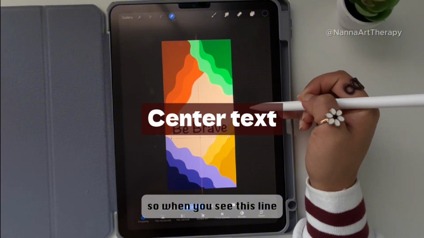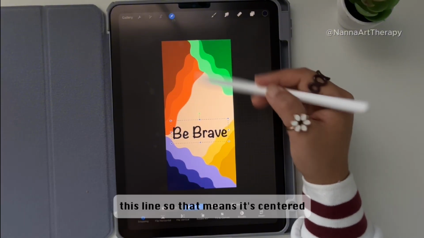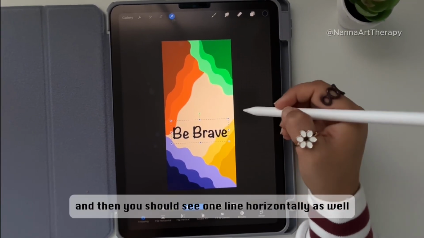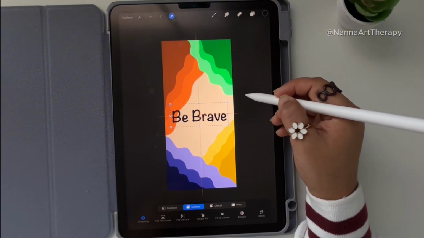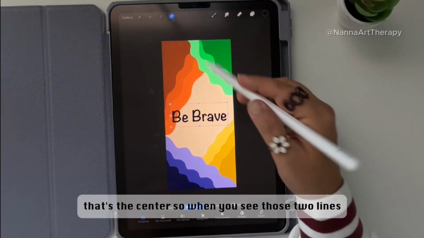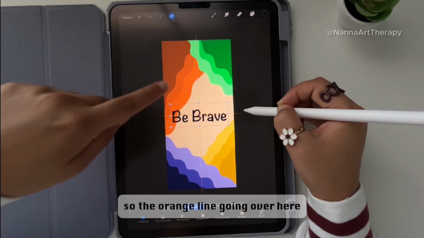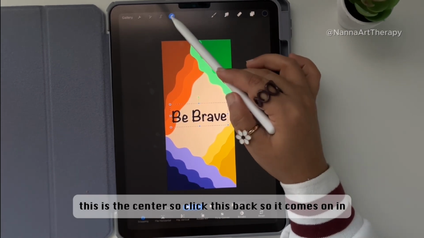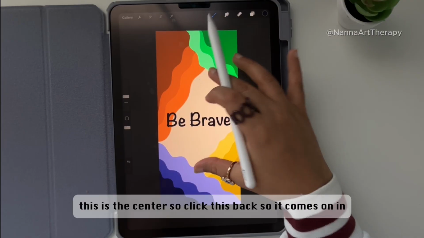So when you see this line, that means it's centered, and then you should see one line horizontally as well, where it will tell you here. There you go, that's the center. So when you see those 2 lines, the orange line going over here and then another one here, this is the center. Click this back so it comes on in.